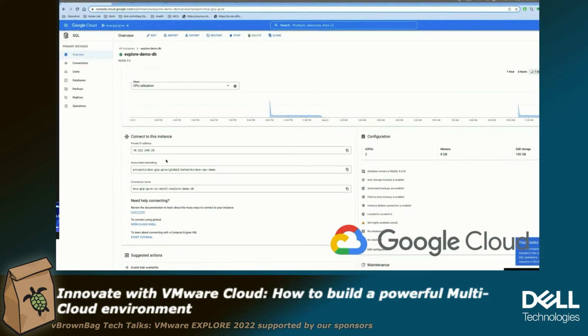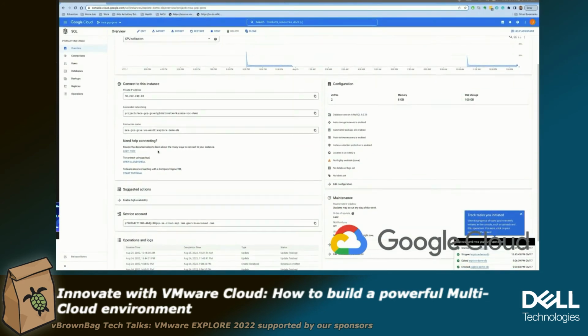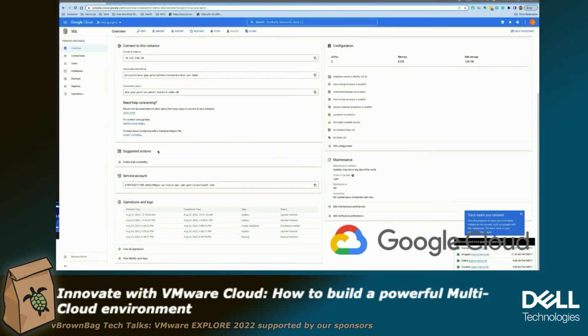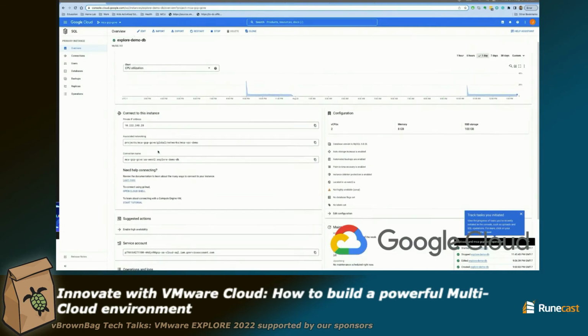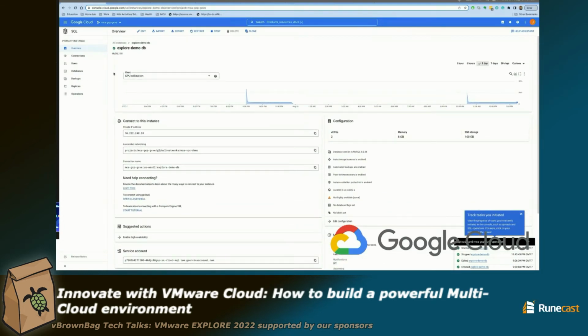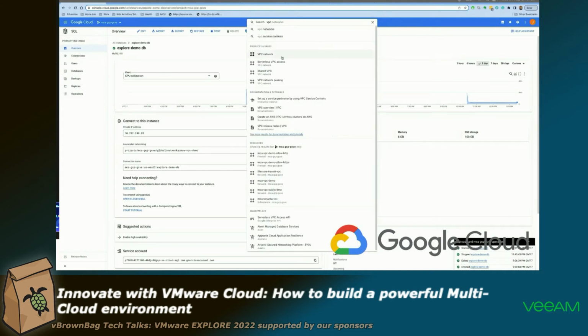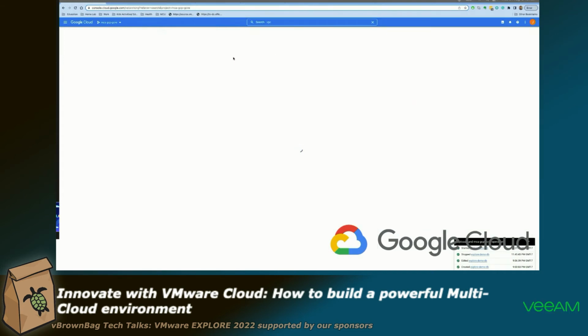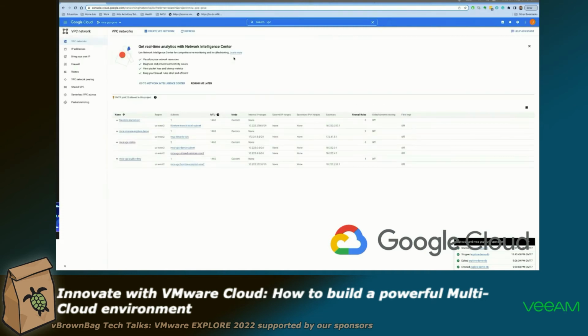Next, we're moving over to GCVE. We're taking a look at the managed SQL database that's deployed there. You can see the network connectivity that's in place, its associated private IP, and the current CPU utilization that it's leveraging. And next, we're going to take a look at the actual VPC networking, which is connected into our GCVE SDDC installation.